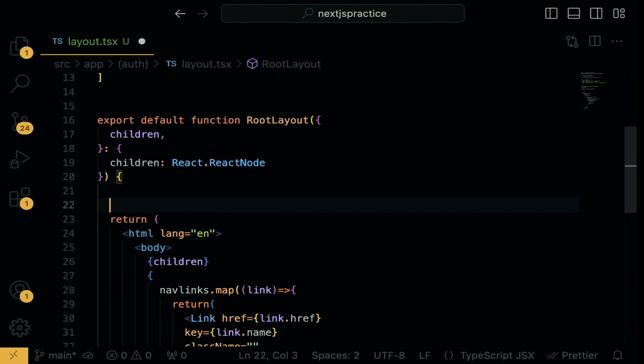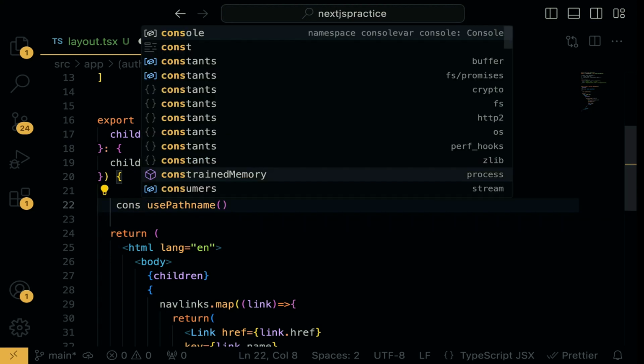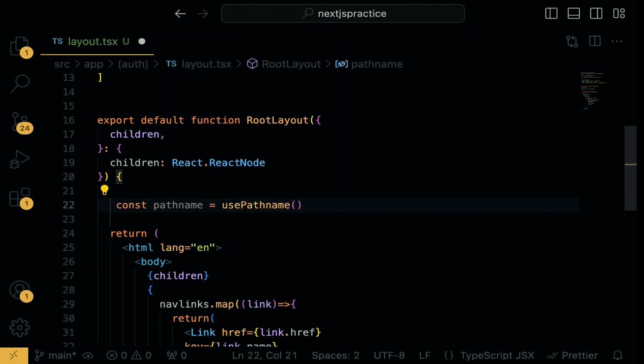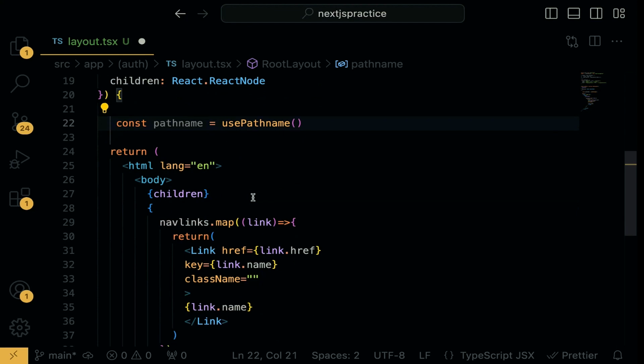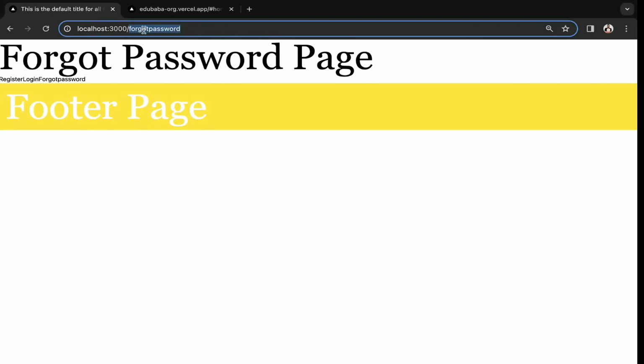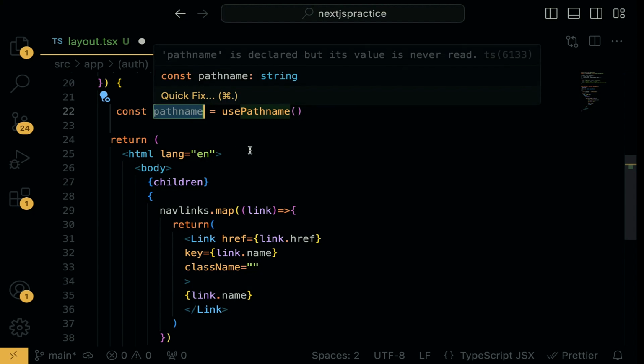Let's do it right here. So usePathname is a hook. We have to invoke it. usePathname, and of course, it's a function, right? And then we are going to store it to a constant. const pathname = usePathname. And now the pathname is going to store the active URL, okay? So now we have the active URL stored within the pathname. We have to make use of it.